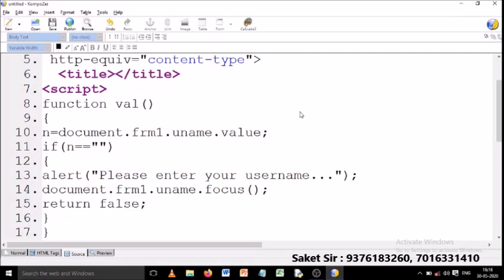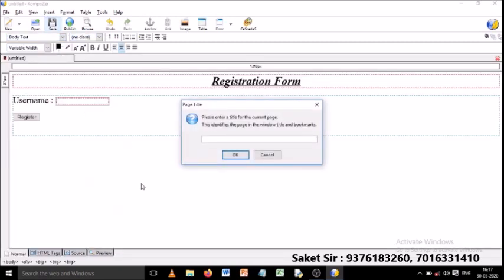Right, why this return false? So this return false statement will stop the form from being submitted, because if n is empty, right, we will raise the error, we will place the cursor in our box, and then we will stop the form to be submitted. The form should not be submitted, right? Fine. Okay, now save the file by clicking on save button, or you can press Ctrl S.